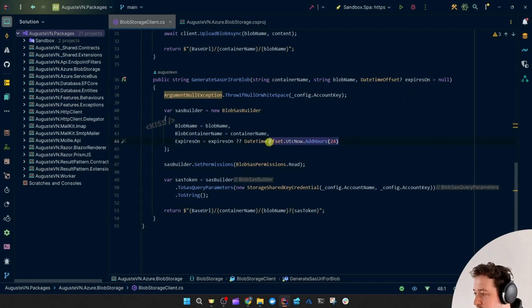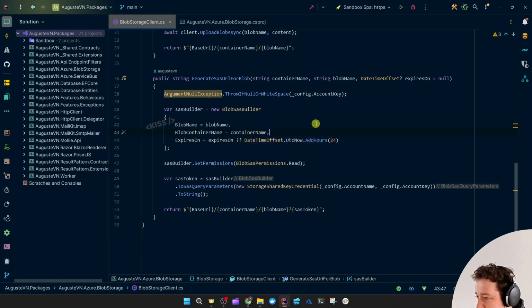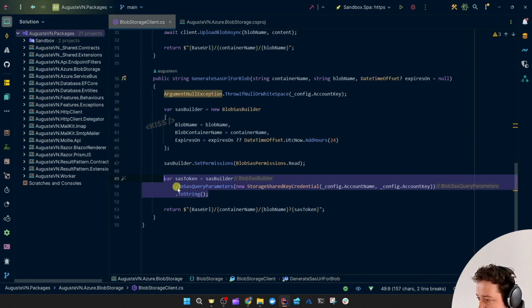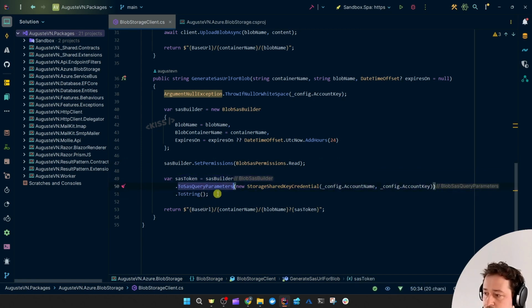The default is 24 hours in the future. I think I'll limit it to 3, 4, or 6 hours, something like that. Then the blob name, the container name, and you set the permissions, so read. So you're allowing anonymous access to read, to download the file for that limited time. And then you're generating the actual token, which is going to generate that query string containing the tokens.